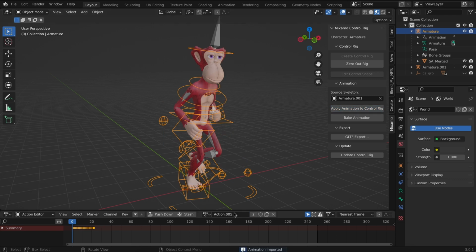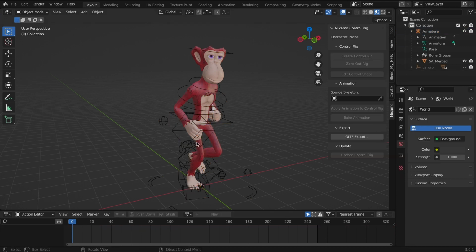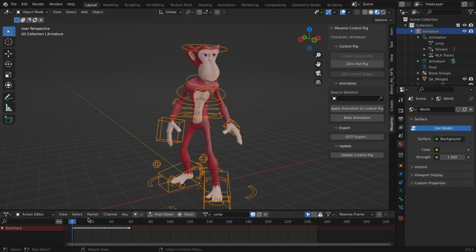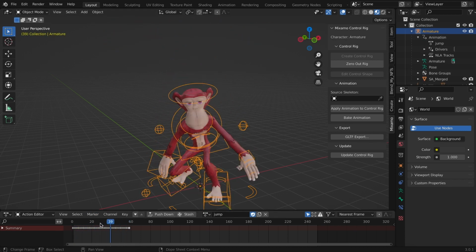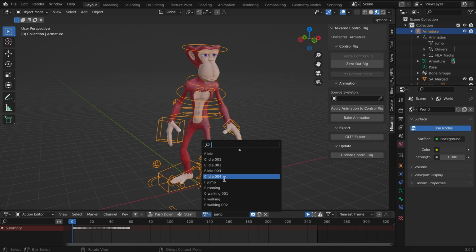Then, once you're happy, call this whatever animation this is, in my case running, save it, and then delete the armature. Now we have it running. Now I've done the exact same thing with the jump animation, and also made sure that I added that as an action. Now, currently we have a lot of actions and redundant files in here that we have saved, such as duplicates and so on.